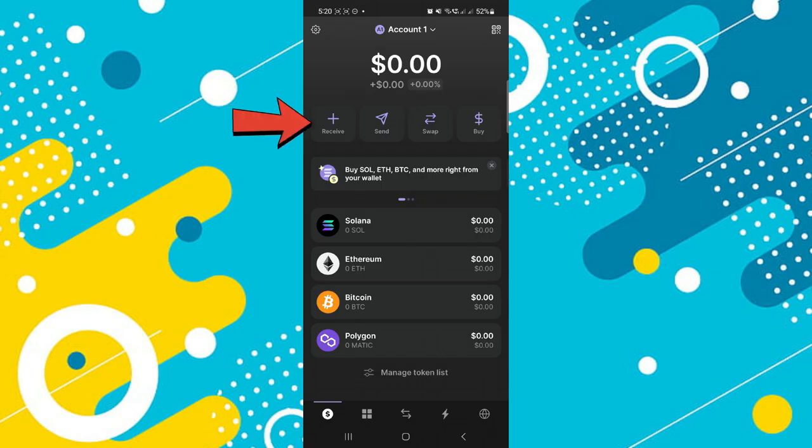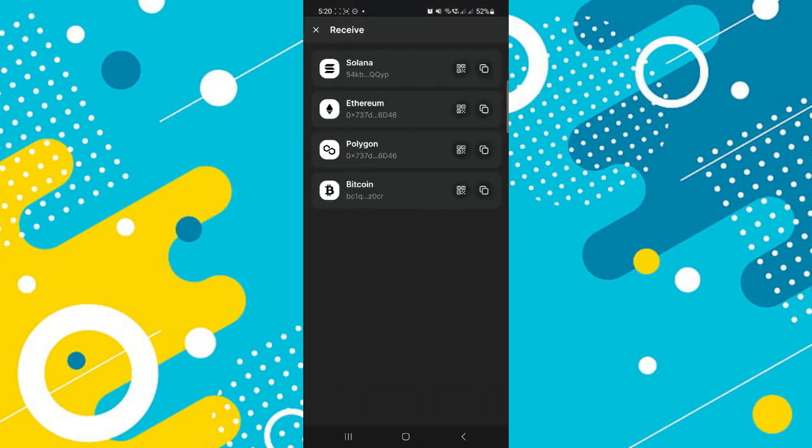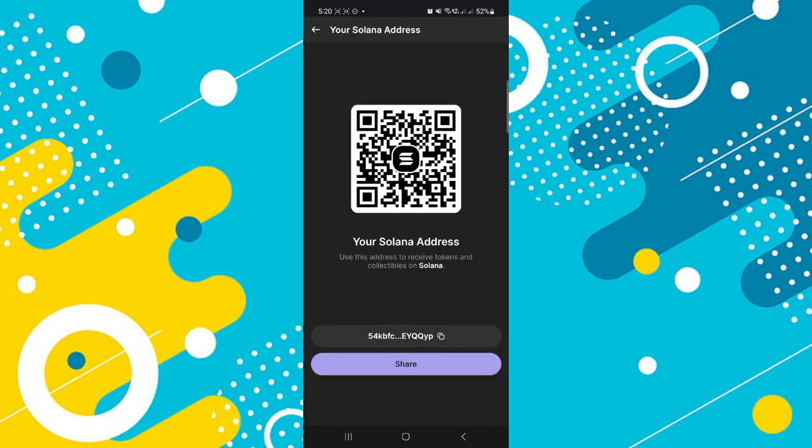Now tap on the receive icon at the left side and a bunch of addresses will appear in front of you. Here, if you tap on this QR code icon, then the address QR code will be displayed along with the address at the bottom.